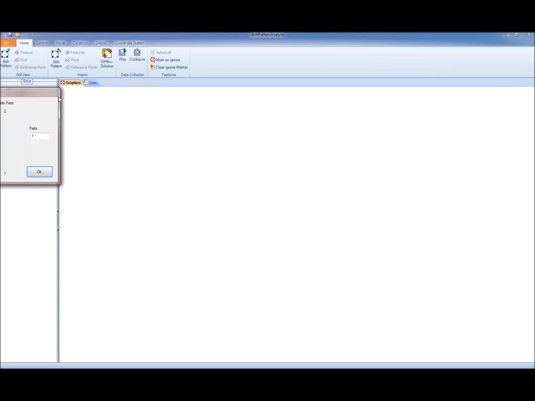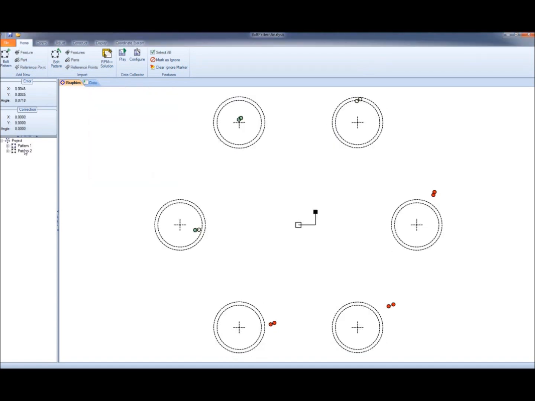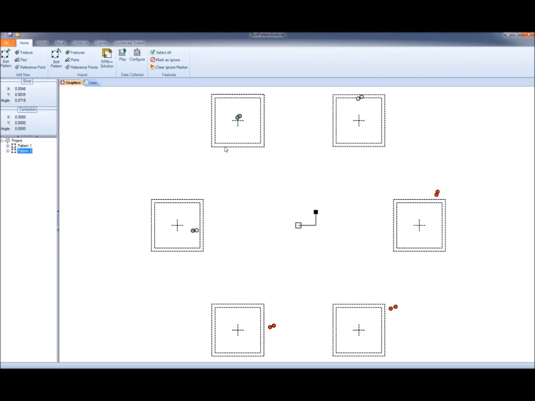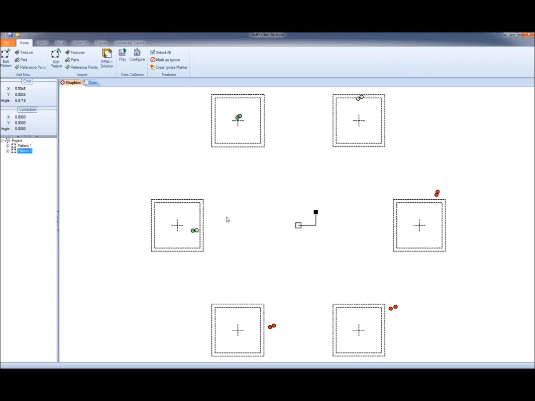It'll ask us how many parts we want to use. Well, we only have 2 parts in the file, so I'll say OK. And it built our project. We have pattern 1, which is using the true position tolerancing zone. And we have pattern 2, which is using the linear tolerances. So our data collector did exactly what we wanted it to do.